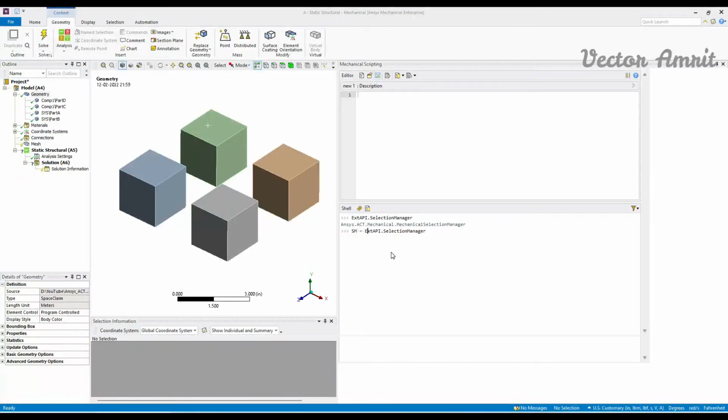SM is also the official name for the selection manager when you go for coding using JavaScript, for which I'm planning to create a new series. So let's store it. And if I type sm.GetType, you will see this is of type Mechanical Selection Manager. And how do we use this interface of selection manager?